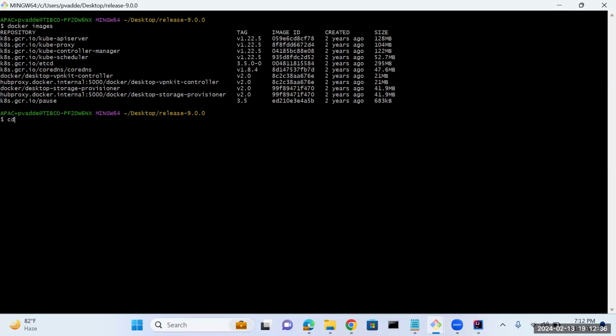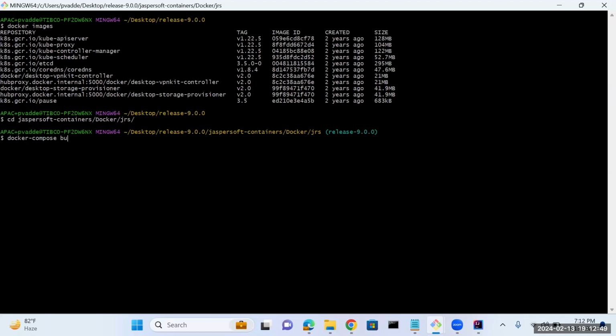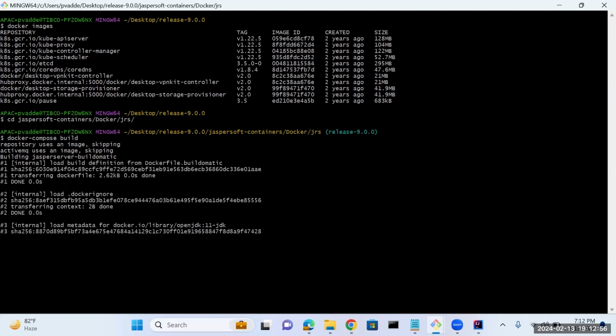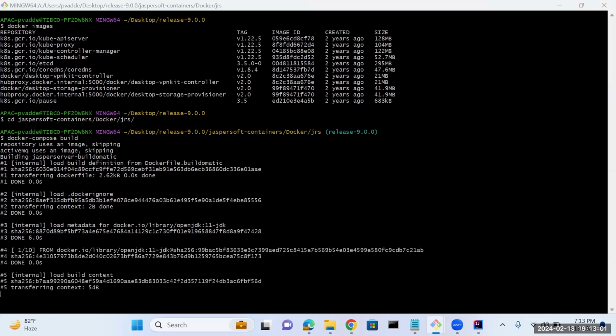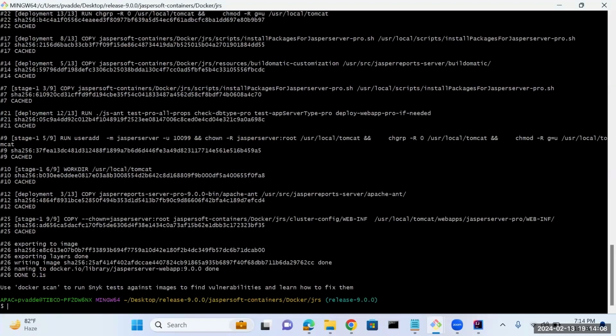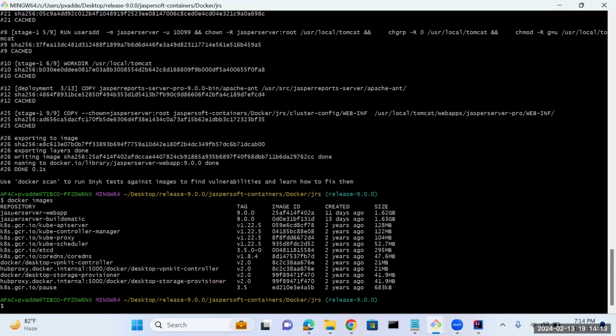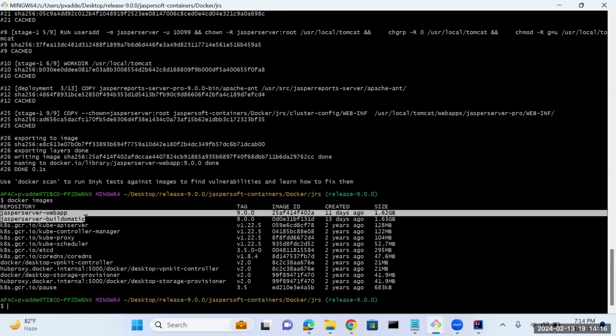Navigate to the JRS path, which is under Jaspersoft containers, docker, JRS, and pass the command docker compose build, which is simple. It will create both the images, web app and buildomatic, in a single go. Build is done. Let's check the images. Here are the two images it created, web app and buildomatic.